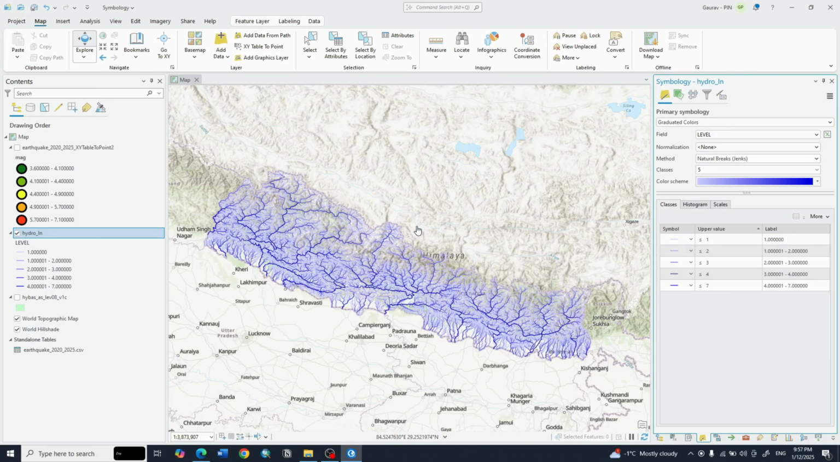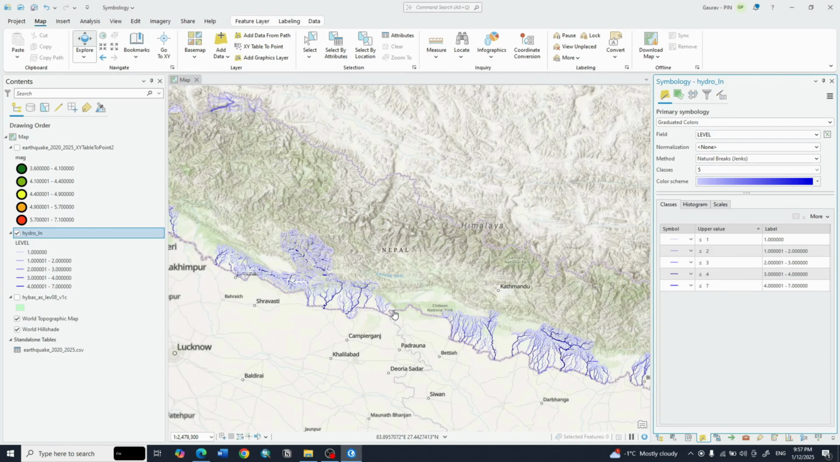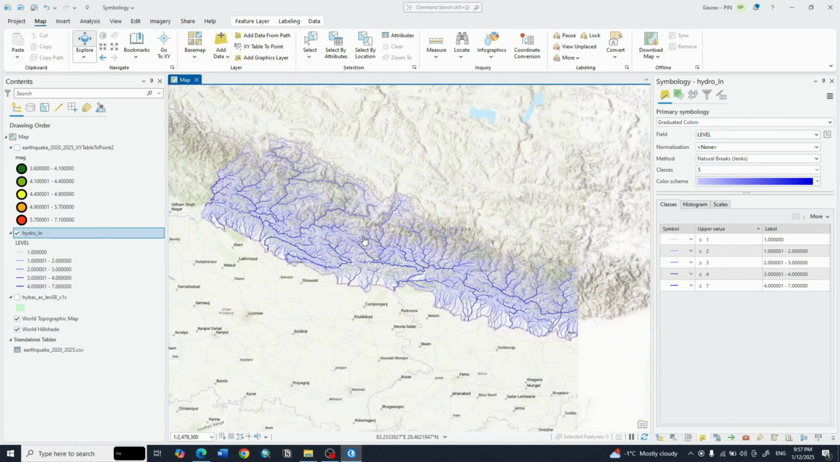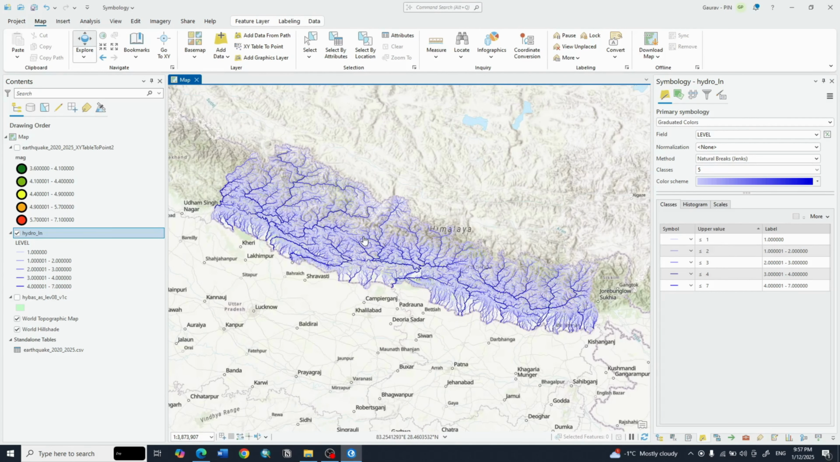So this way you can always visualize which river is the biggest one, and which are the small rivers within the country as well. If you look at this, this is the biggest river as its level is high. But if you use the single symbol, you can't always analyze this way. So this is a great way of analyzing your data through this symbology of graduated colors.